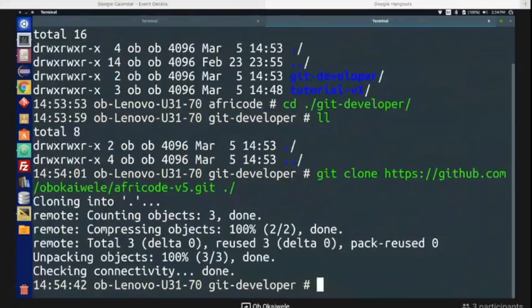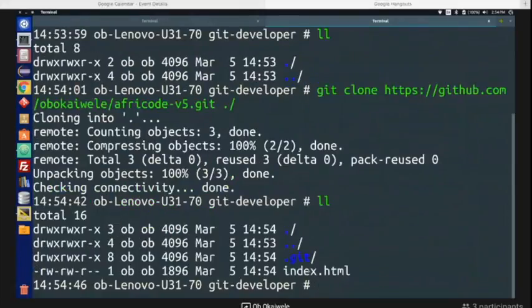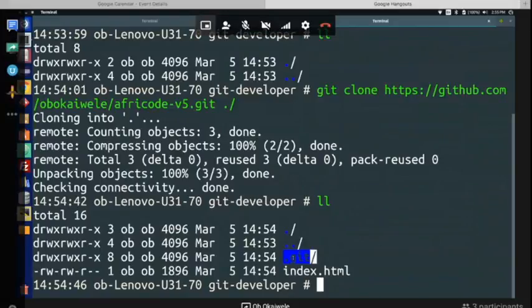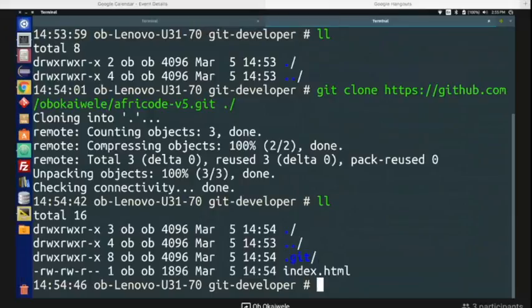So if we list what we have, you see index.html is now here. This .git folder is used to store Git configurations. And for a simple workflow, you wouldn't need to make changes here. But if you are fairly confident in using Git and you want to customize your Git experience, you can change the configurations in that .git folder. In this tutorial, I will not make any changes there. So now we have index.html.